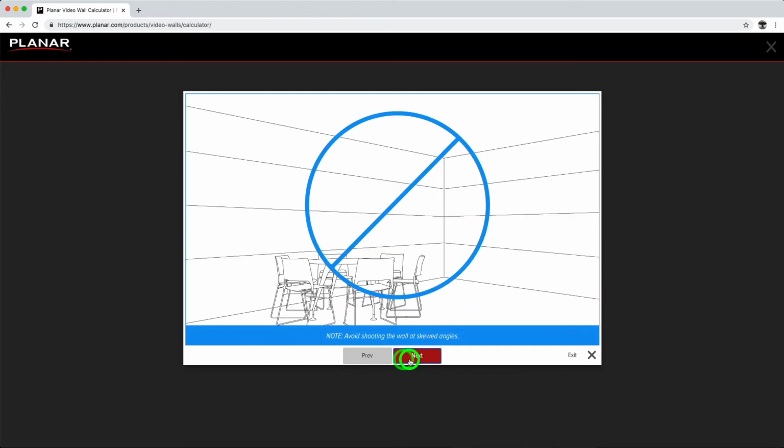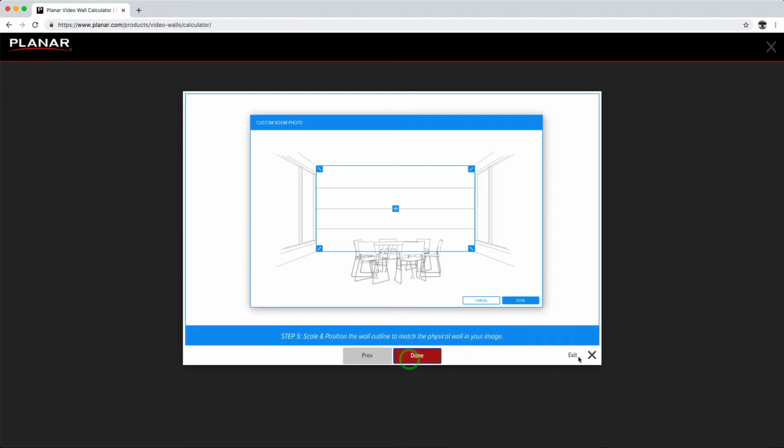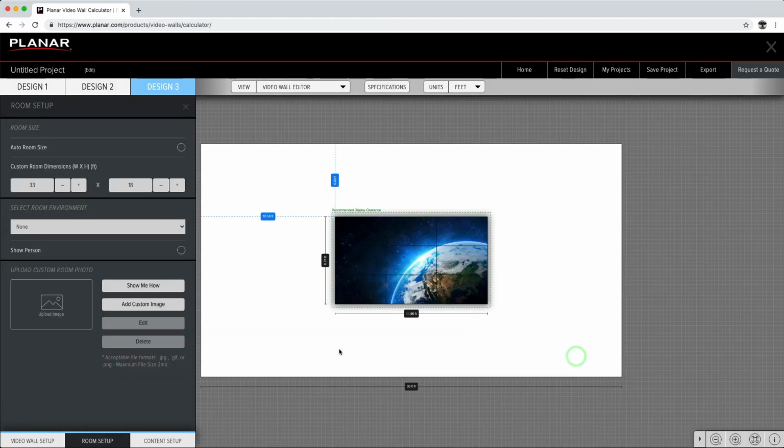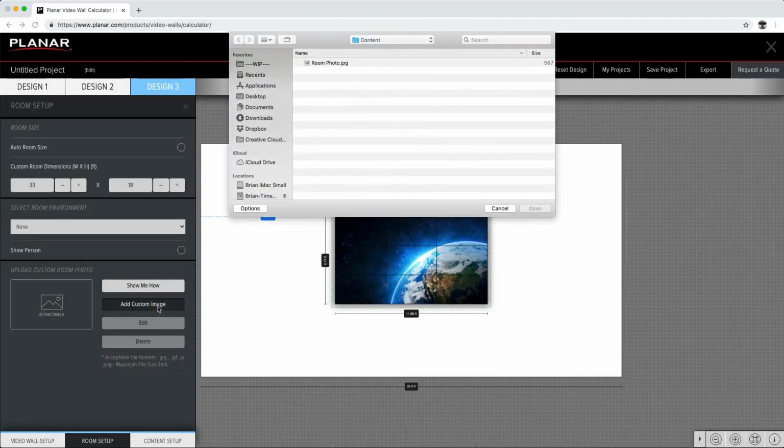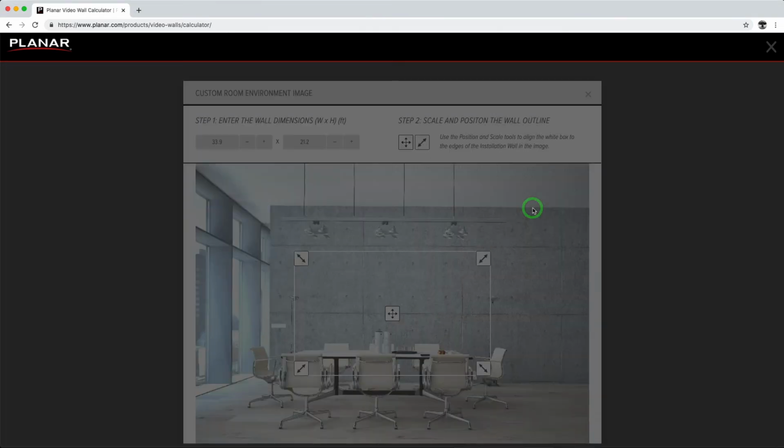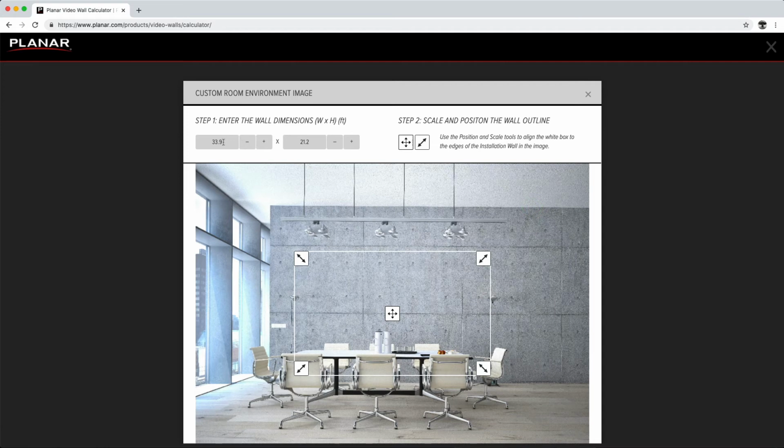First-time users can refer to the Show Me How button to go through a guided walkthrough to learn how to use this tool, but I'm going to walk you through the steps right now. I have a photograph saved in my computer of my room environment, so I'm going to select Add Custom Image and select my photo from my desktop.